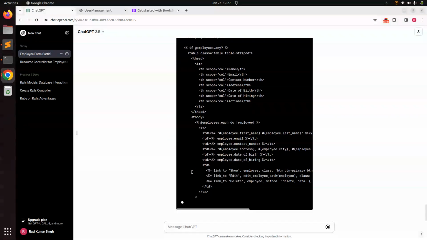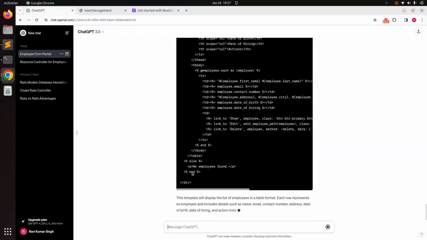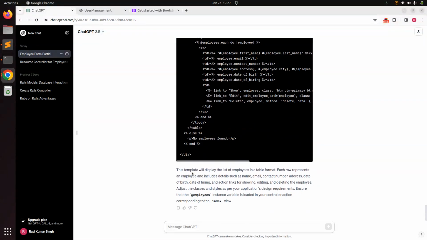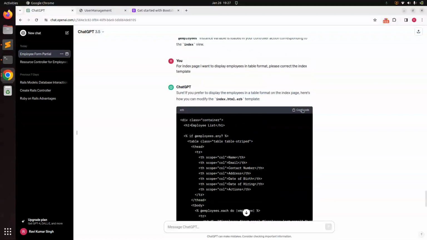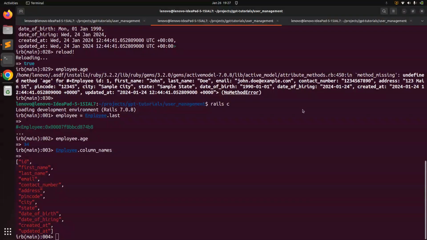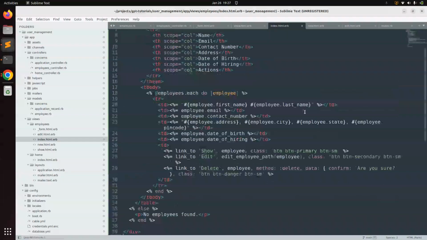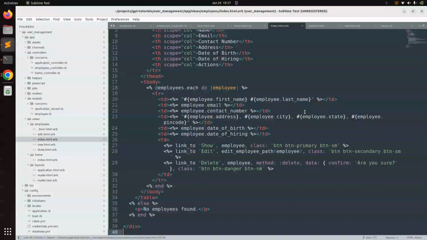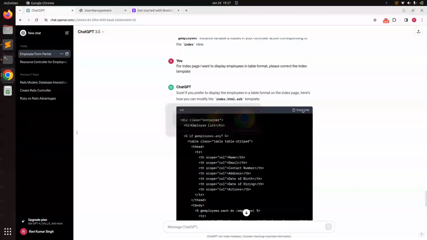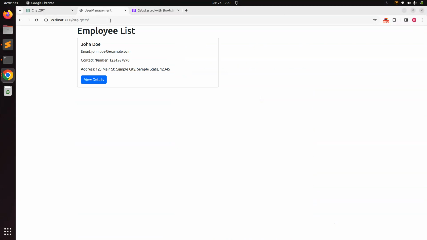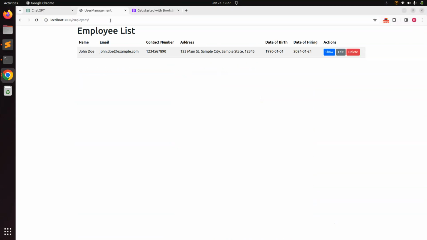When you submit this prompt, you will see that it is giving you a table for the employee records. Okay, now you can see that it has a table. Okay, so when this response generation gets complete, you can copy this table and paste it into your index.html.erb. Okay, so just copy this file now and go to Sublime or your project directory and save this file, and now go to the browser where the server is running. Okay, and then refresh the page, and now you will see the list of employees in tabular form.